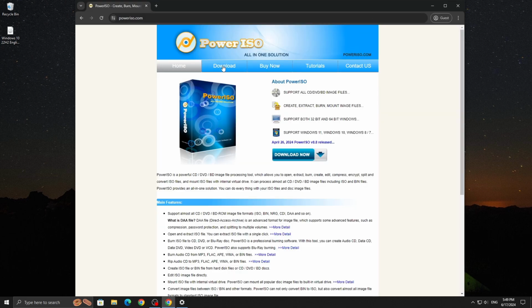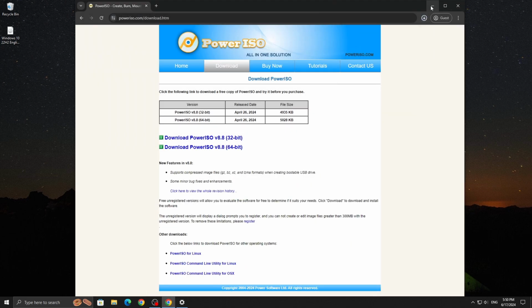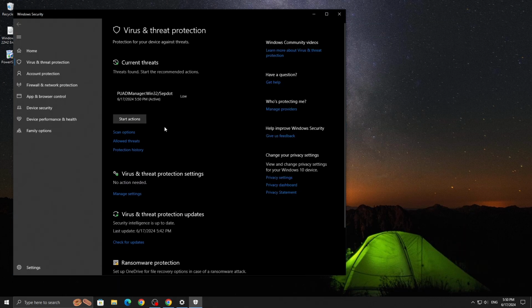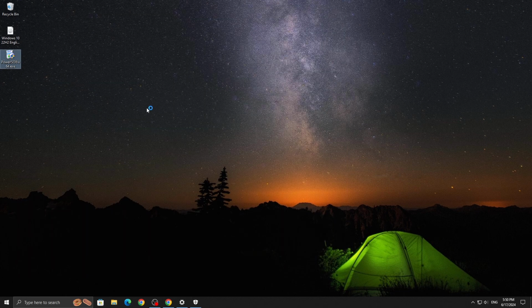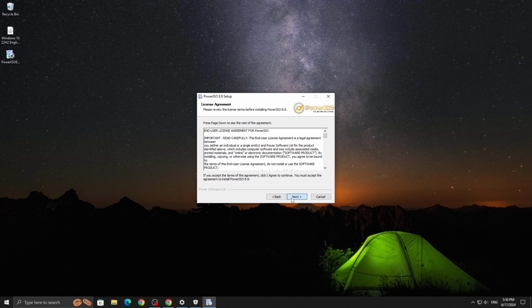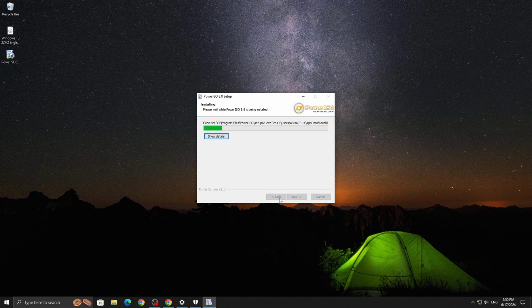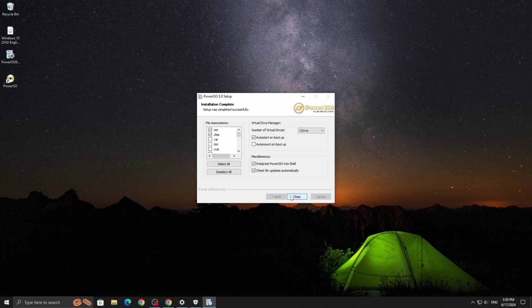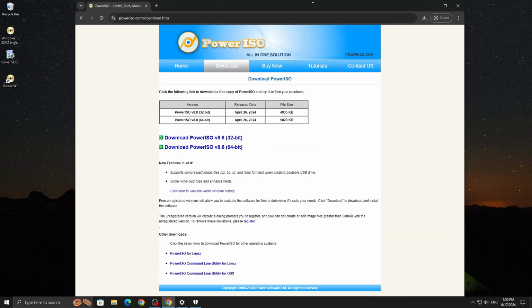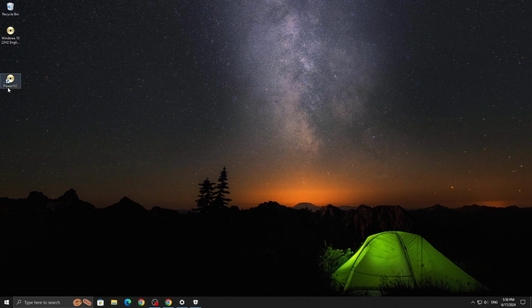Next, go to your browser of choice and search for PowerISO. Navigate to the official website and click on Download. You can download either the 32-bit or the 64-bit version, then install the program on your PC. Once you've done that, insert the USB drive into the computer.